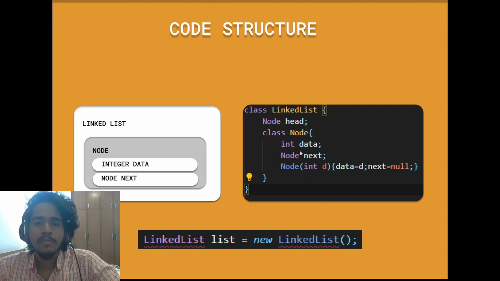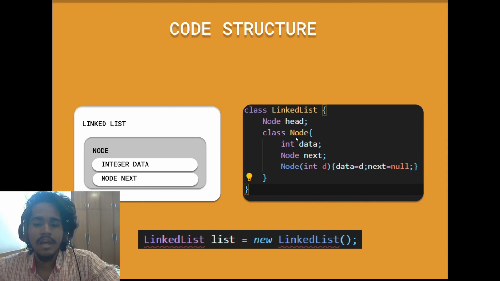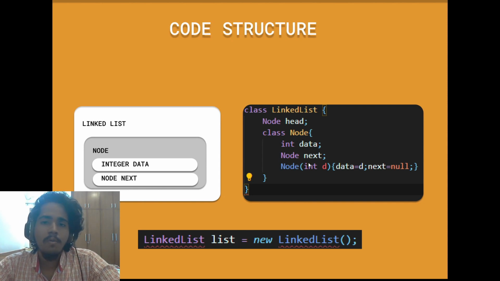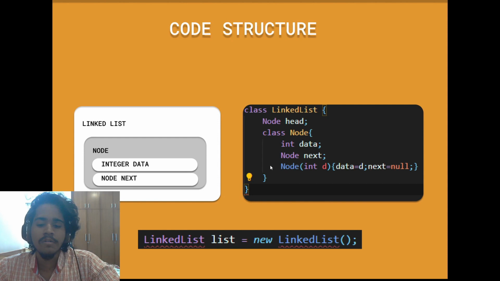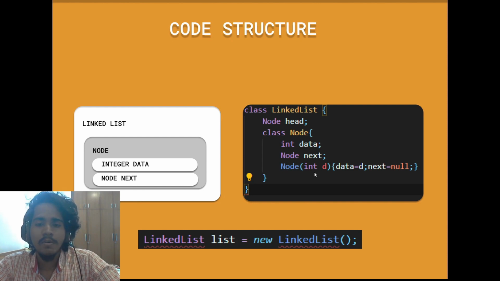It has two variables. One is int data. It can be an int or a string or a char or boolean value, anything you want. And the next is node next. Why is there a node inside the node class itself? This node next points to the next node in the linked list. So the next itself is a node structure. That's why we have a node inside a node. And this last line you see here is called a constructor. This is what we use to initialize the whole node. So we pass in the integer or string value to be assigned to the data object.